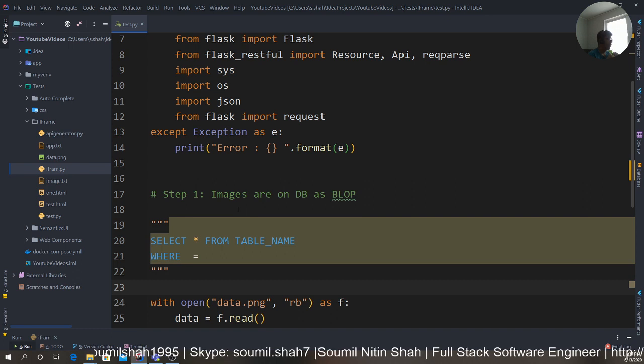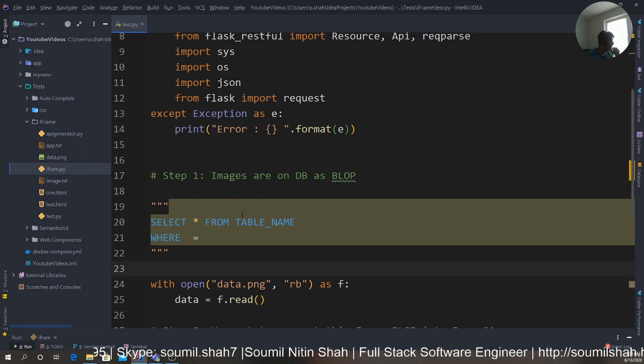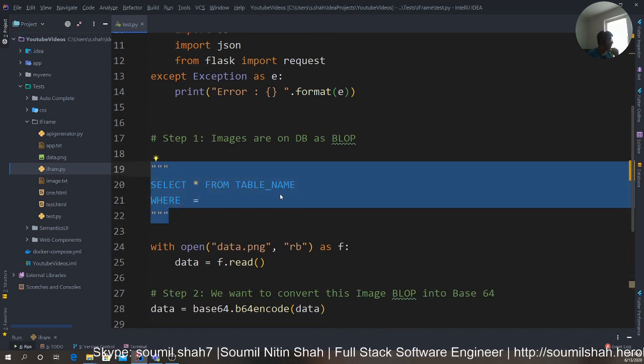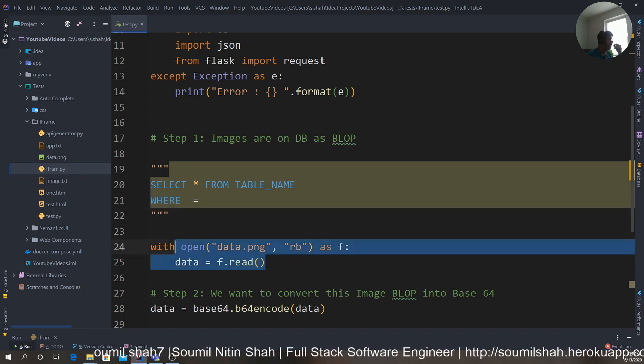So what you can do is develop a Python backend which will take that image byte data from a database. Something like this. So let me show you. Select everything from some table name where some condition. So you get the data, you will get a blob object.